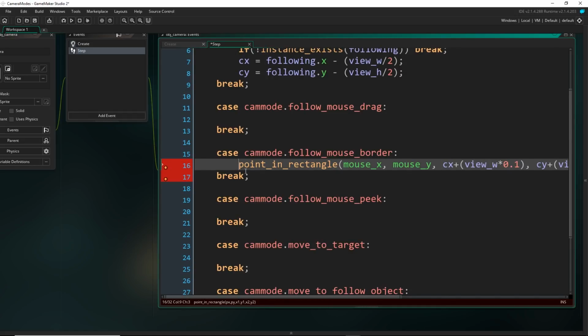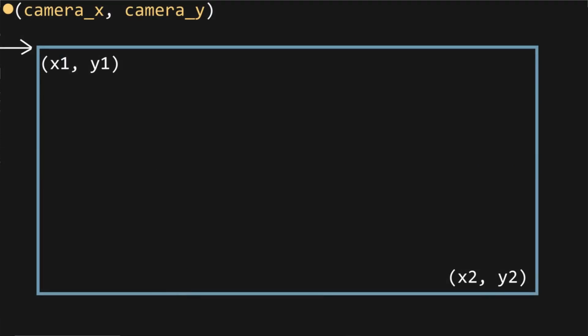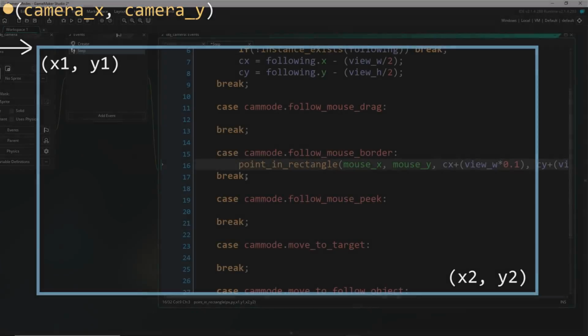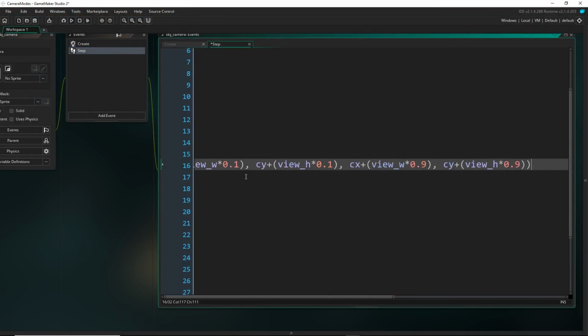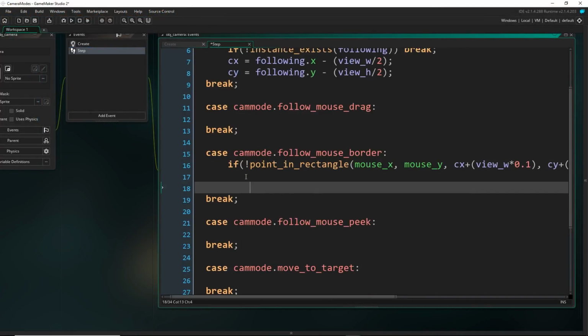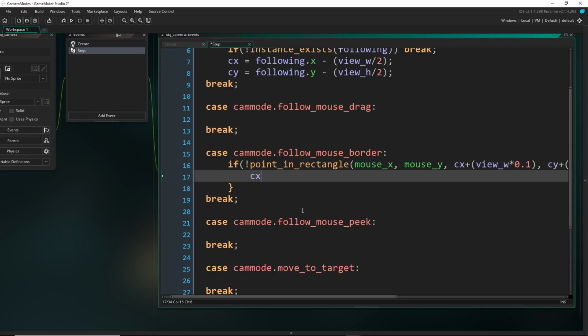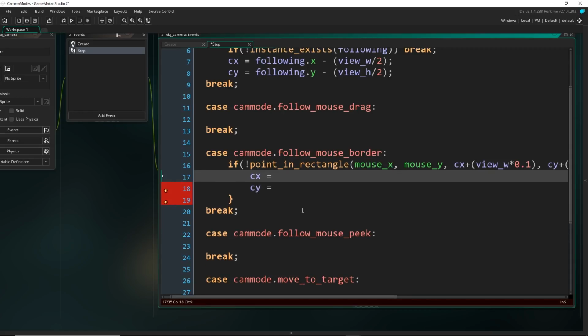So now what we're actually checking is if the mouse is not in this region, so if it's not within this sort of region that we've set out where it's 10% into the screen, then we want to move the camera over. So we're checking if it's not within there, then we're going to move the camera over in the direction of where the mouse is. And to do this, I'm actually going to just use a lerp function. So this is linear interpolation.